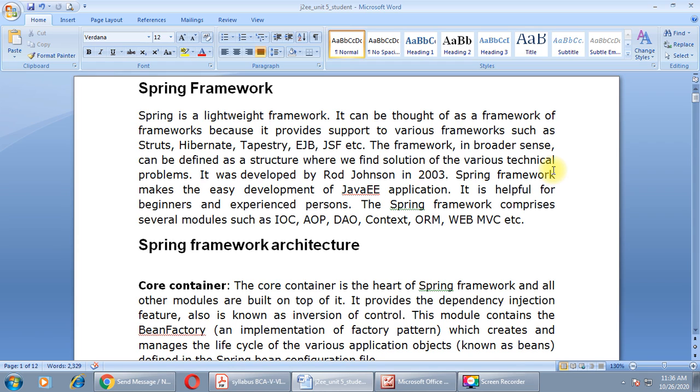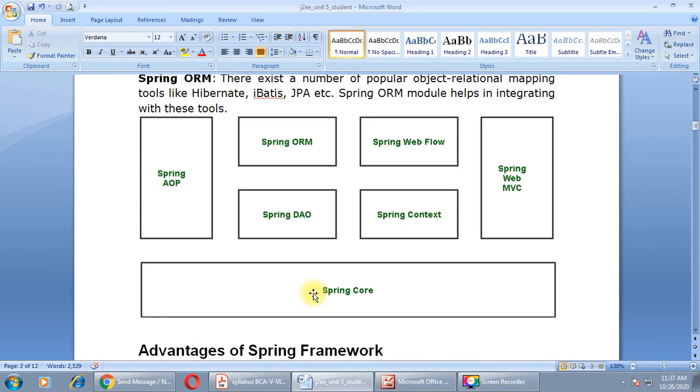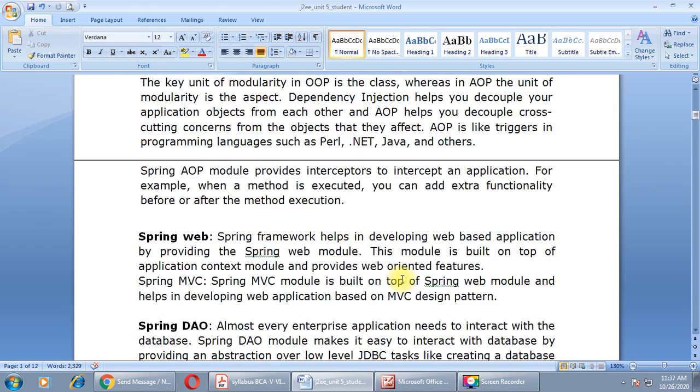Spring framework makes the development of J2EE applications easy. It is very helpful for beginners as well as for experienced persons. This framework comprises several modules such as IOC, AOP, DAO, Context, ORM, WebMVC, etc. Let us learn the architecture of Spring Framework. As you can see in the diagram of Spring Framework, it comprises 7 different modules, right? Let us consider all the modules one by one.